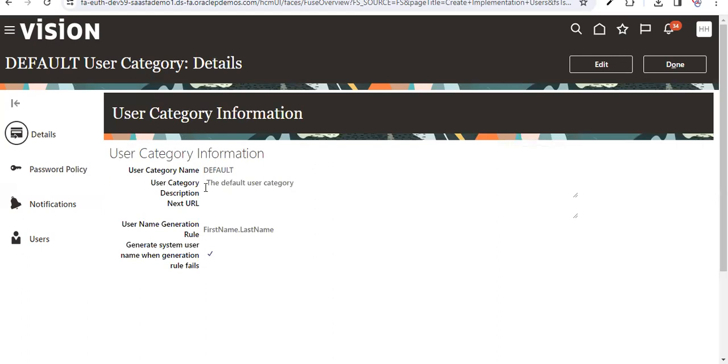Normally, we'll get one default user category, like default. In that, we have how to generate the username. Suppose I want to create a user, how would we generate it? Suppose I have given a username like first name and last name. For example, Shekhar is the first name and Paina is the last name, so it will create the username Shekhar Paina.